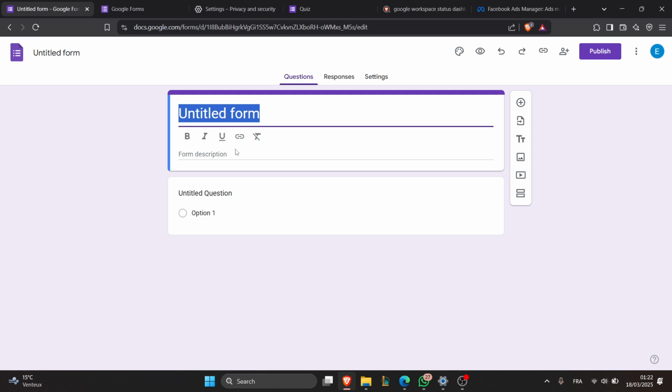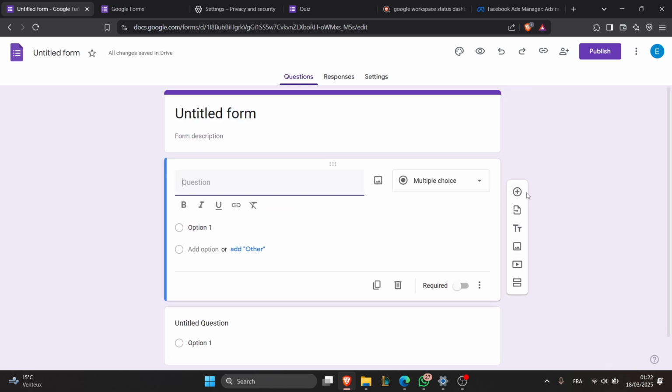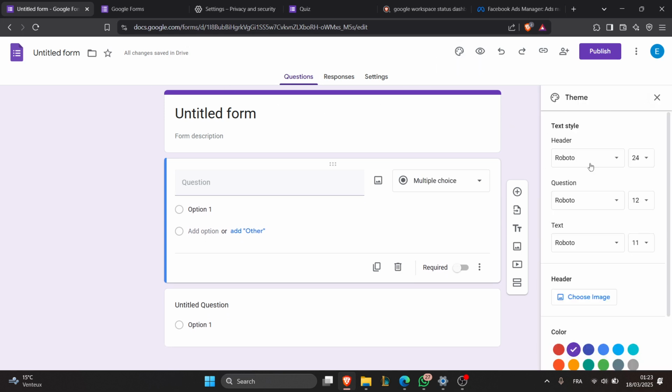Once you do that, add relevant fields and customize the form's theme to match your website. You can add these fields by clicking on the plus button, and you can add areas for name, email, phone number, etc. You can also customize the form's theme by clicking on the color palette and changing these options right here.